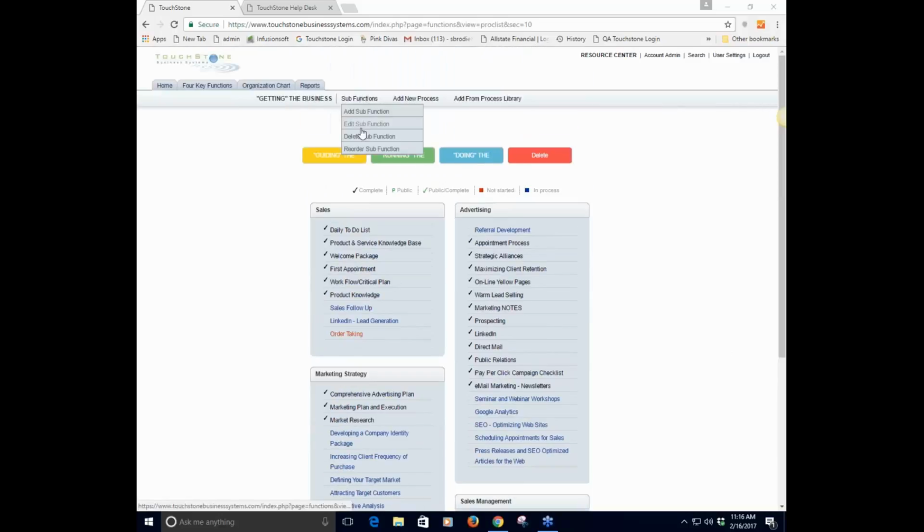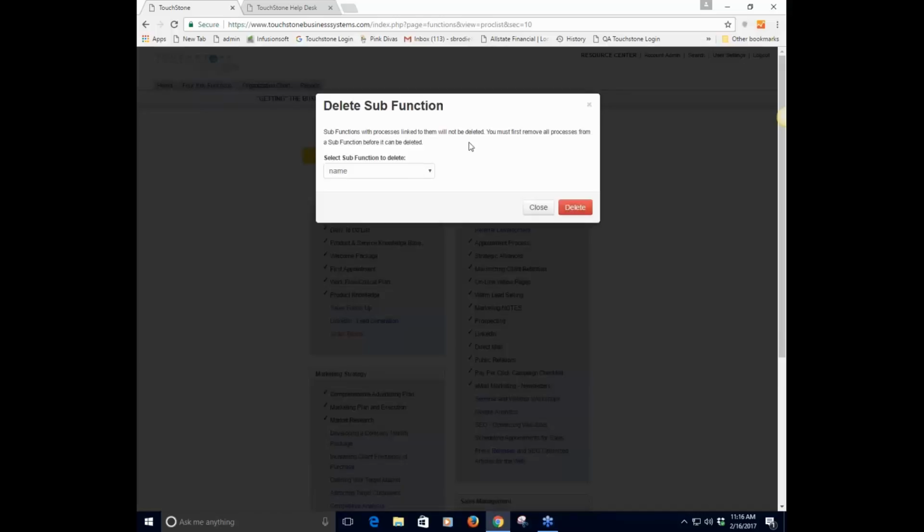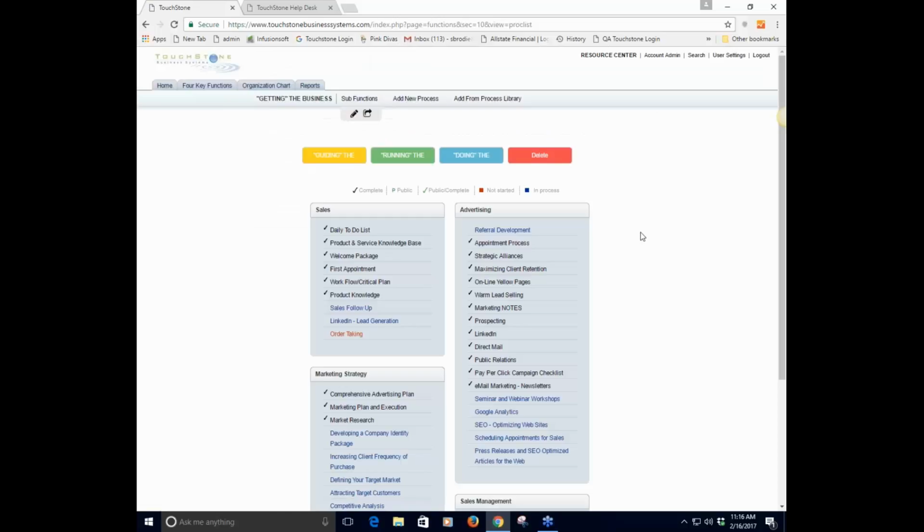I can delete a subfunction just by hitting delete right here, and then I'm going to get a list of all my subfunctions, drop down. These are grayed out because I can't delete a subfunction that's got processes in it. Otherwise, where would the processes go? So you'll see the subfunction that's available to delete. You hit delete, and then that subfunction will be gone.